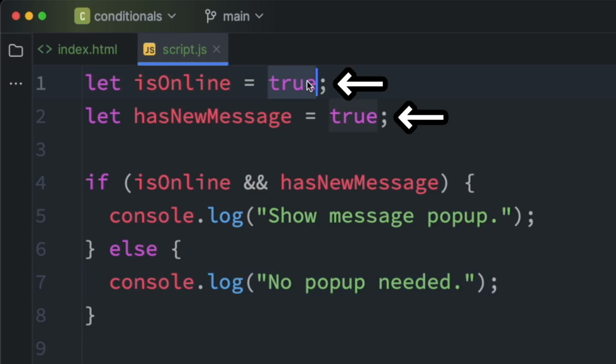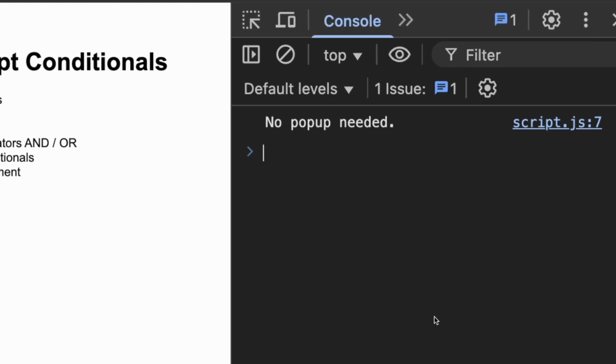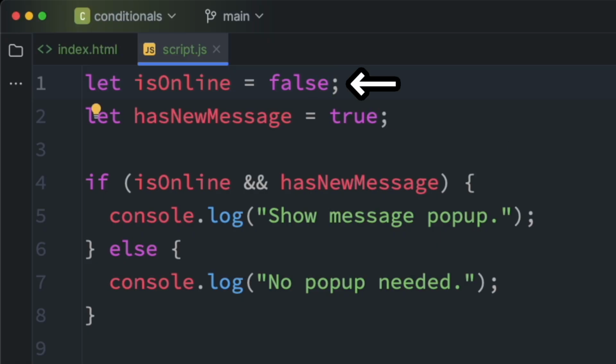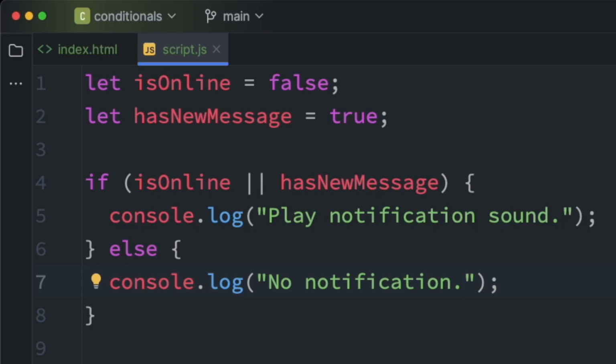Now let's change isOnline to false and run the code again. Now the result is "no pop-up needed", because the user isn't online, so we don't show the pop-up even if they have a message.